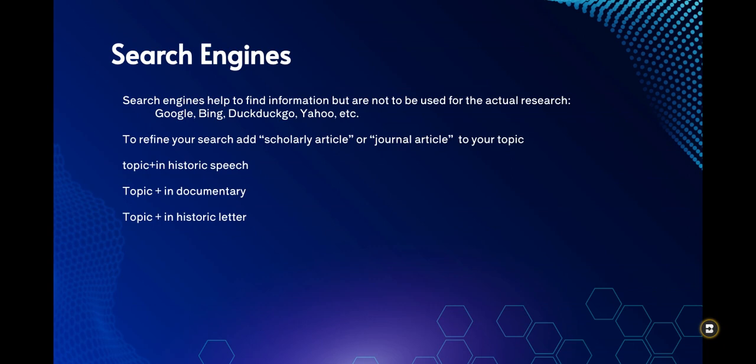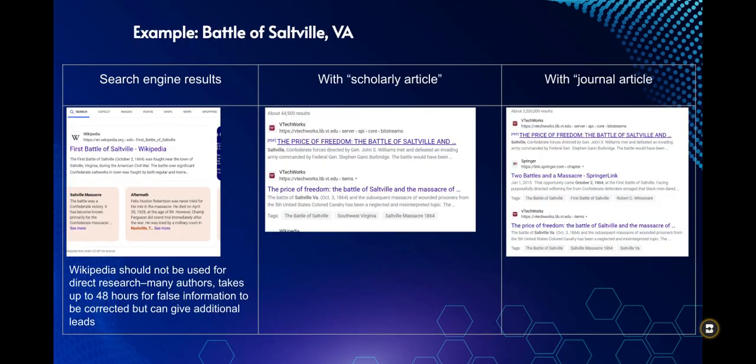The search engines, Google, Duck, Yahoo, they are search engines. They search for the information that's out in the cloud. They are not the actual sources that you'll use. So when you're using these search engines, you want to refine your information by putting in your topic and then adding in scholarly article or journal article. You can also even be more specific and say that you want your topic found in a speech, found in a documentary, or found in a historic letter, and then that search engine will go through all of the information that's available in the world to find something that might pertain to your topic.